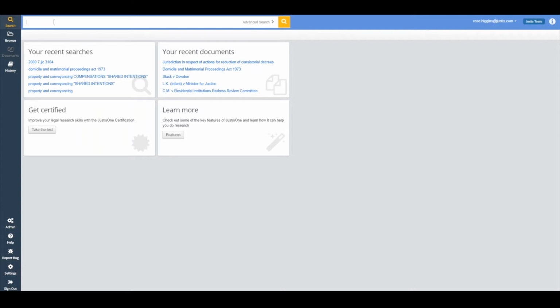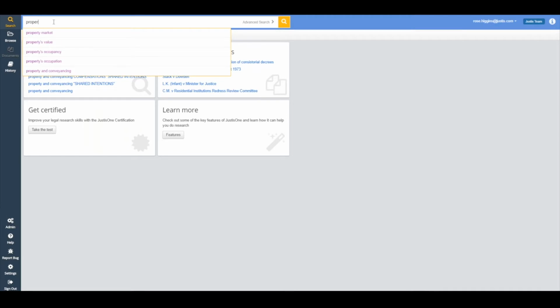You can see underneath in purple, I have a few different options. I've got property market, property's value, property's occupancy, property's occupation, property and conveyancing. So these are all different areas of law that JustisOne is suggesting I may be interested in. Now I'm going to click on property and conveyancing for the time being, and I'm going to show you what my results look like.